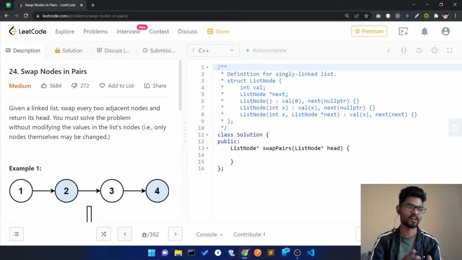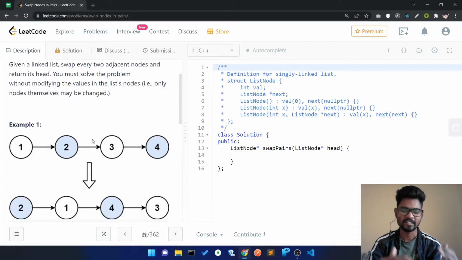What does the question actually ask? You are given a linked list, swap every two adjacent nodes and return its head. You must solve the problem without modifying the values in the list nodes. That is, only the nodes themselves may be changed. Let's understand a little bit more using this example one.